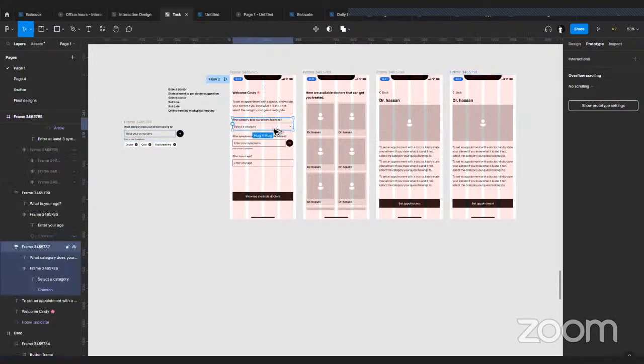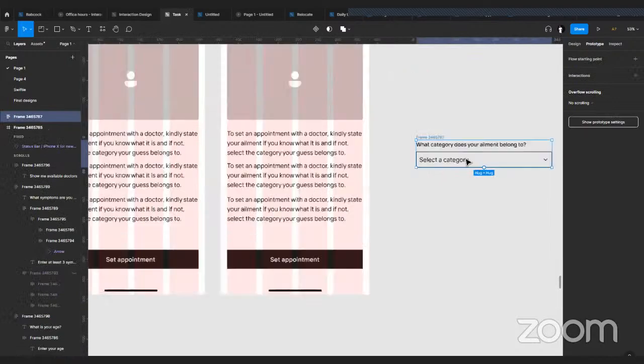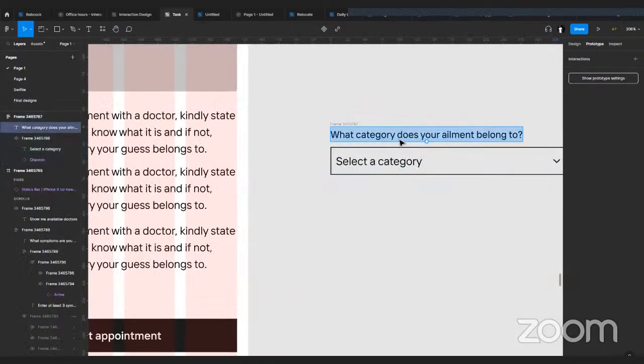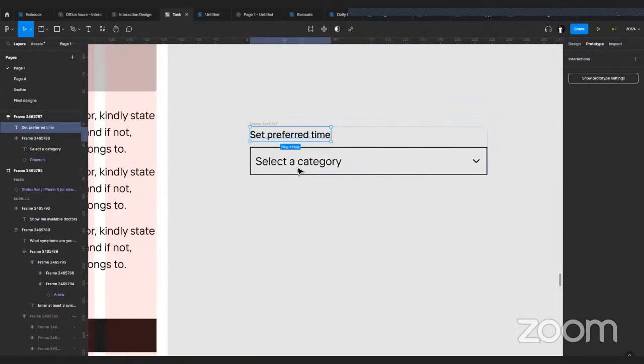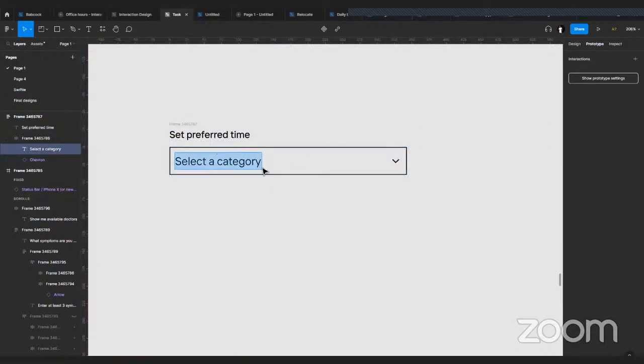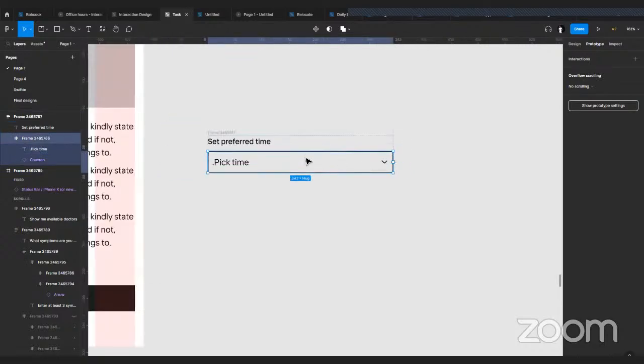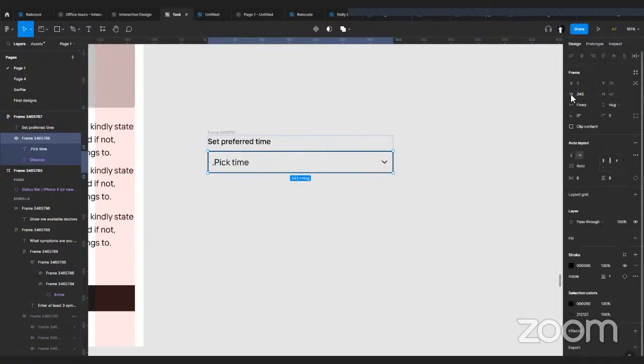Let's use this. Say set preferred time. Okay, so pick time. Well, it doesn't have to be this long. I could actually do date and time together side by side, so I can split this into two. I would just have to halve this. What's half of this? Divided by 2. All right, so this is half of it.